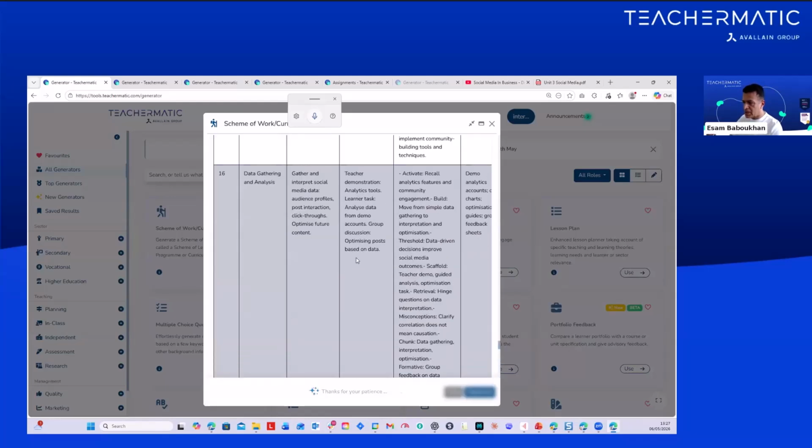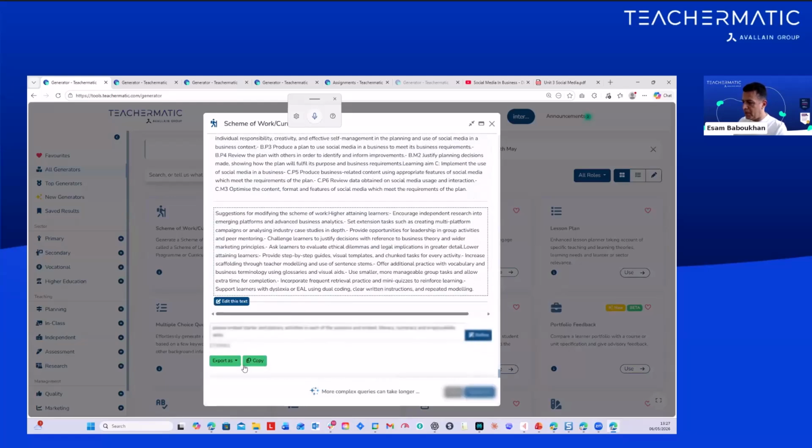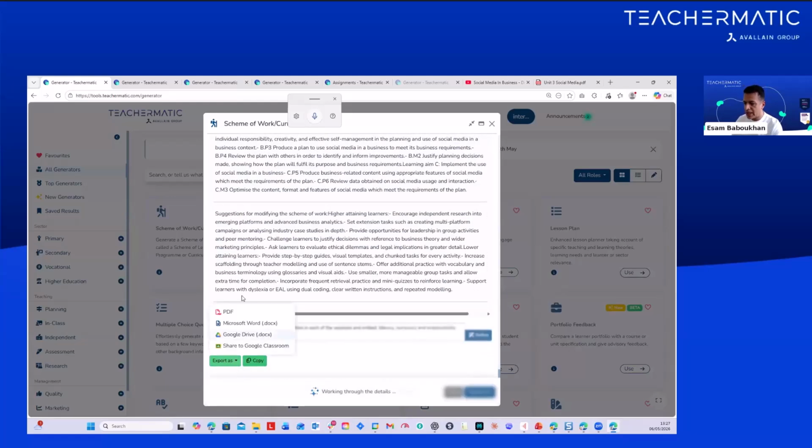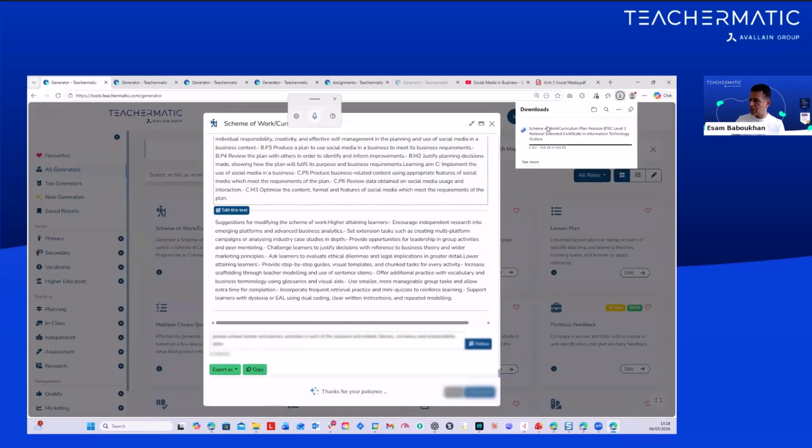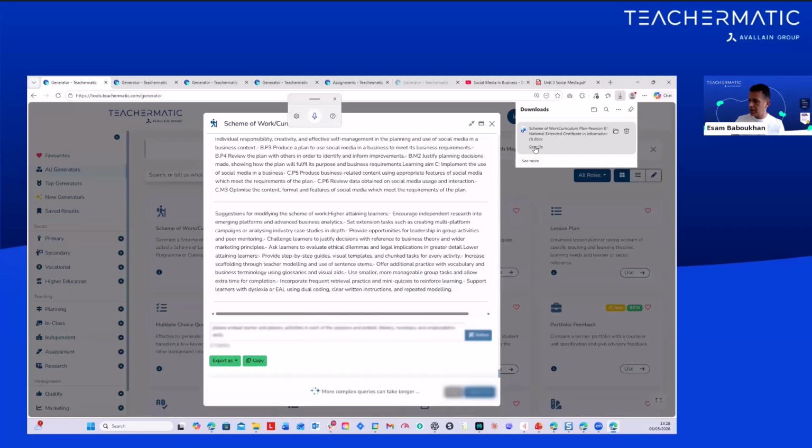Right. And you can refine as much as you like. And then once you're relatively happy with it, you'll be able to export it to all of these formats. Of course, if you want to edit it, then you can share it to Microsoft Word or Google Drive. So let's just export this and show you what that looks like in a Word document.